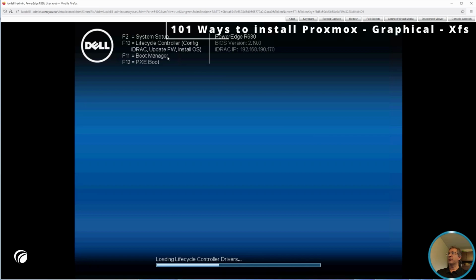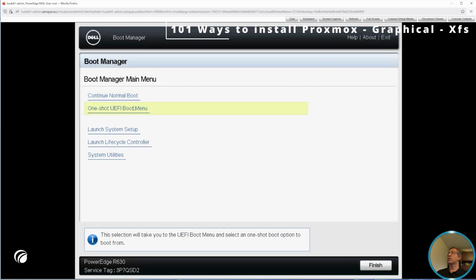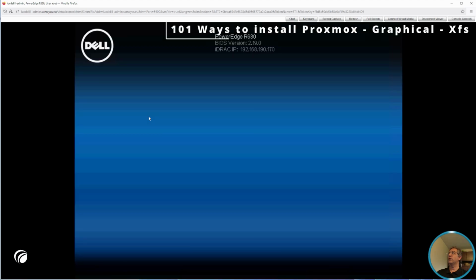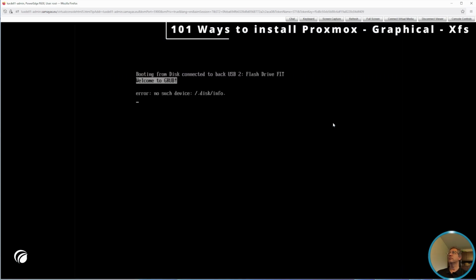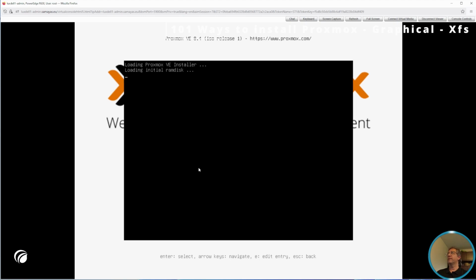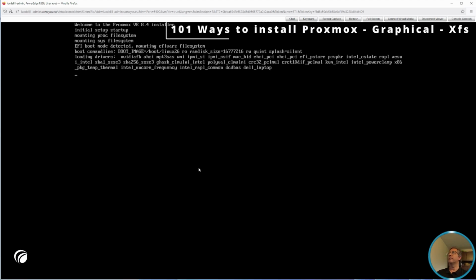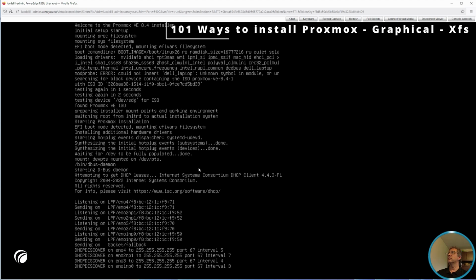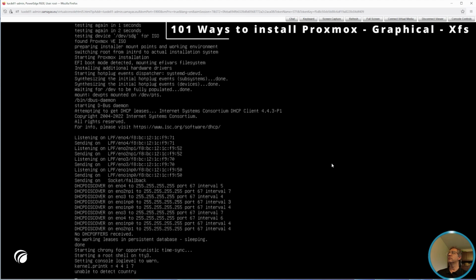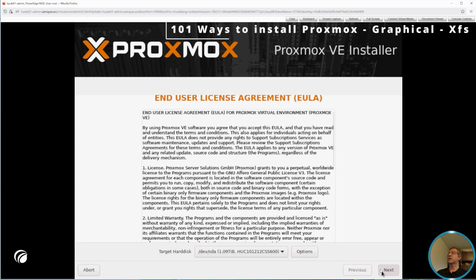First go to the boot manager, and choose the one-shot boot. Take the USB on which the ISO is installed. And we choose the graphical way. I accept the license agreement.